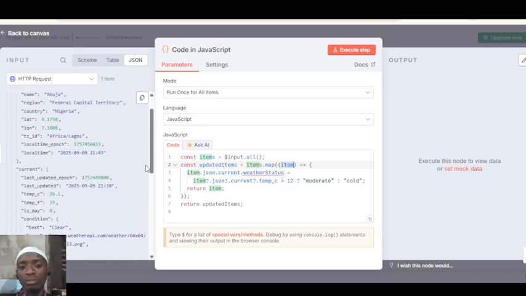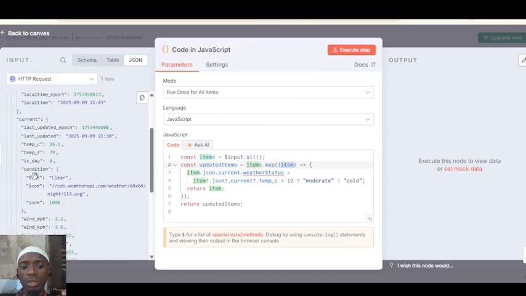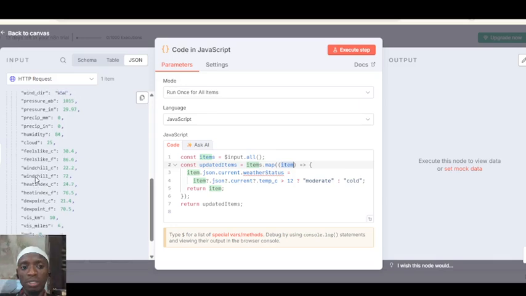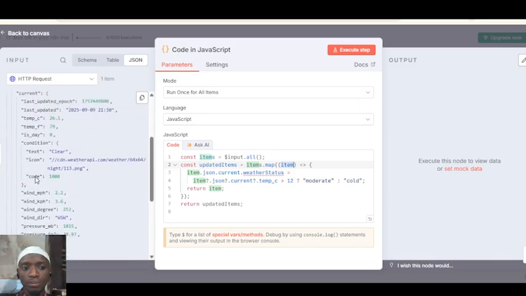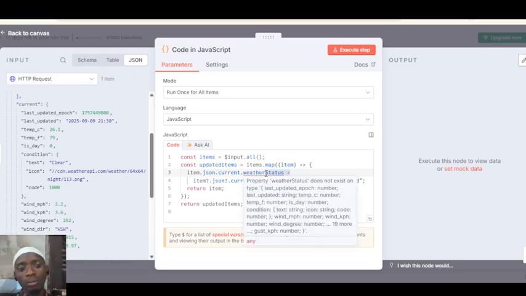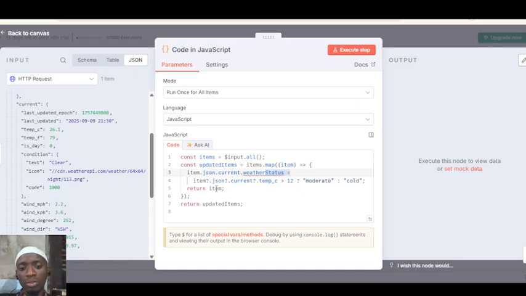Then for the location, if item.json.current. I'm working on the current one because I want to make use of this temperature here. This temperature in this part is what I want to make use of. So that's the current weather status. I am creating this value here, that it should equal item.current.temperature.